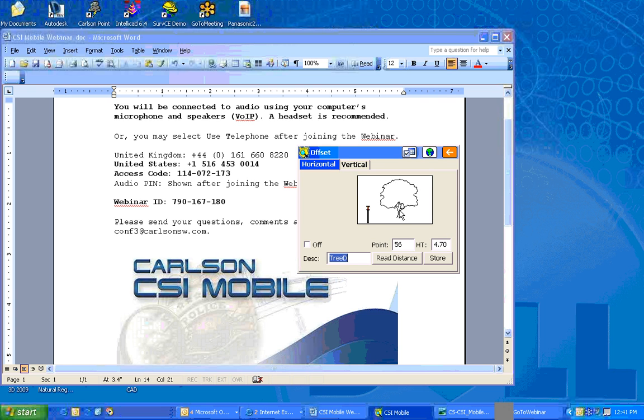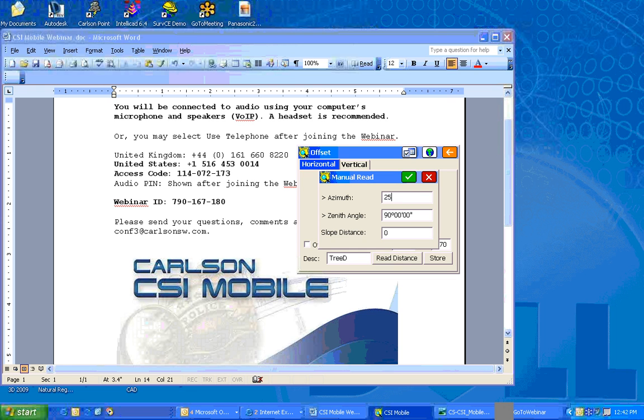It doesn't have to be a tree. We happen to use a tree symbol, but it illustrates it nicely. That could be an offset to a pole, offset to anything you can't get to the middle of. So it tells you graphically that it wants a distance to the offset position first. So I go read distance, and it's really focused right now on the distance factor.